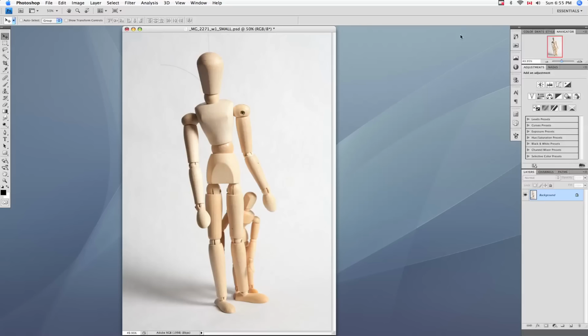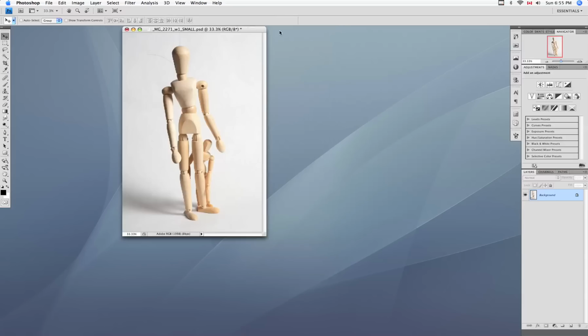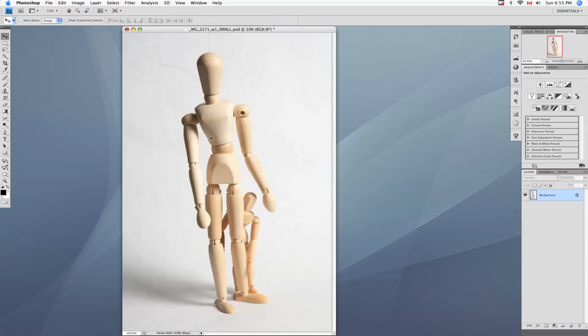Hello! Today I will be showing you the basics of layer masks. I'm going to show you with this image that I have shot of two drawing mannequins. So the first thing that we need to do is to unlock the layer.